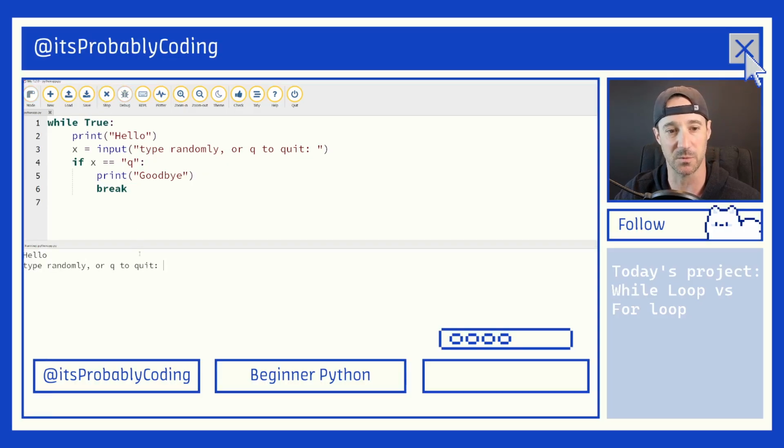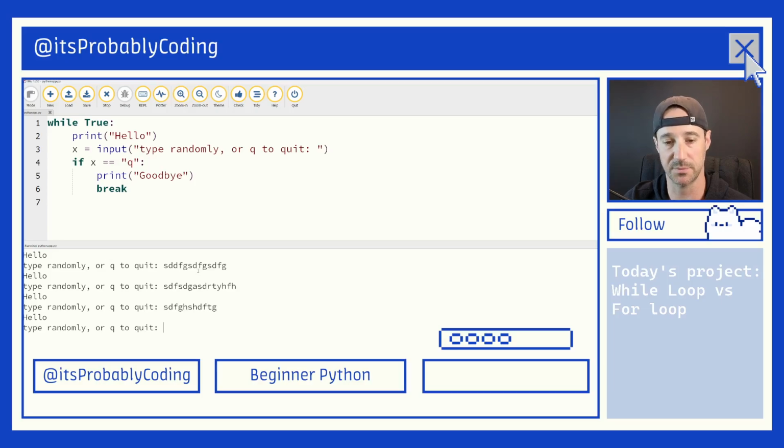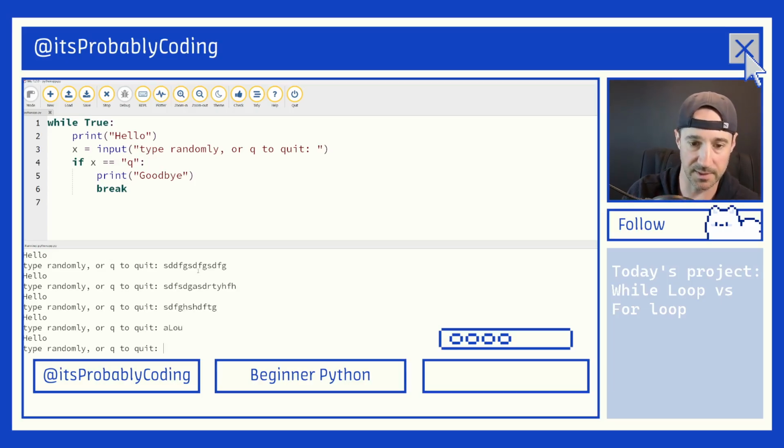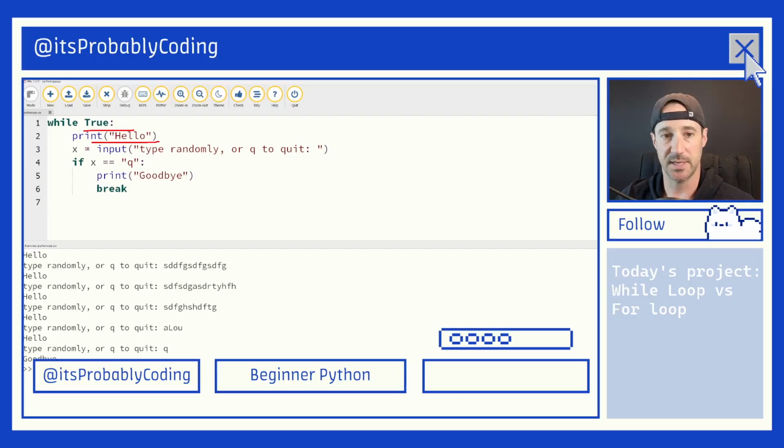Will this work? Let me click on run. Hello, type randomly. Enter. Hello, type randomly. Enter. Type randomly. And then if I type Q, it says goodbye. So what it does is it runs. While true, which it's true, it'll say print hello. It'll ask the user to type randomly. It takes that and jumps right back.